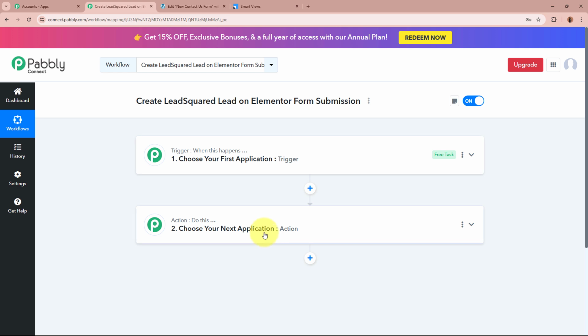So what is trigger and action? Trigger and action are the two most important steps of our automation process because our process depends on these two principles. Over here, trigger says when this happens and action says do this. That means our action is a response towards our trigger.